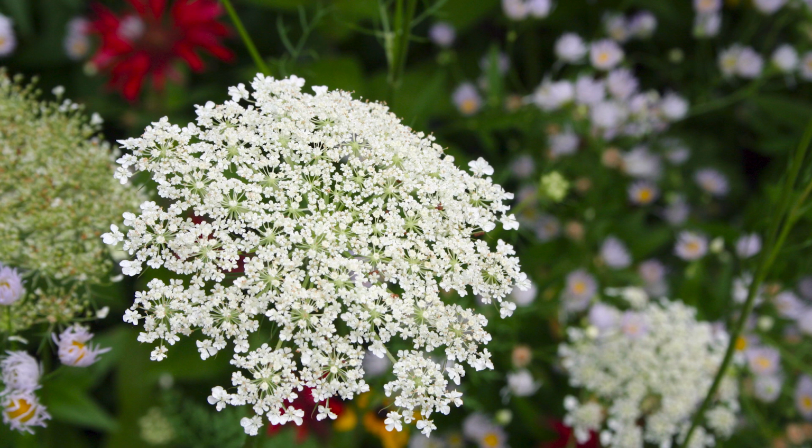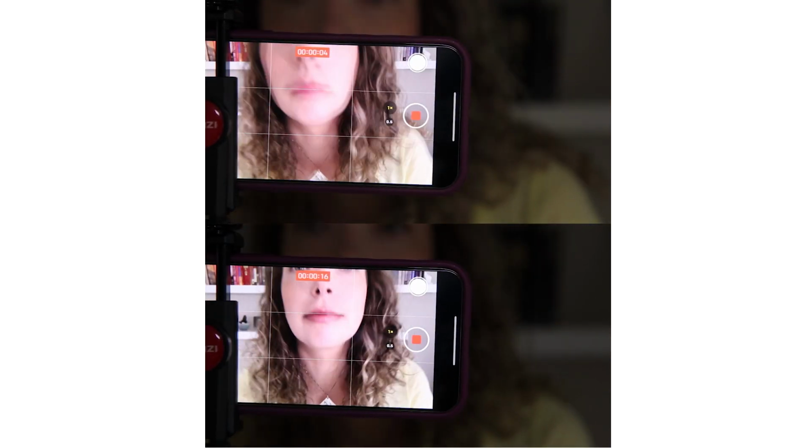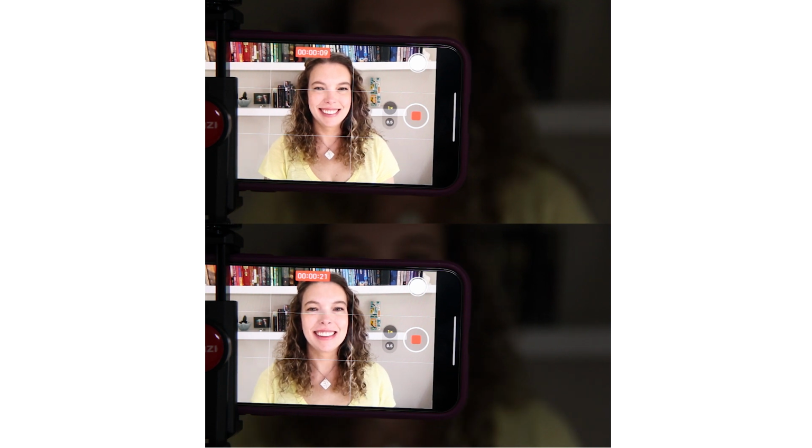Tip number 2, turn on grid lines in settings. In photography and videography, there's a composition rule called the rule of thirds. This says that if you place your subject in either the left or the right third of the frame, it will make for a more compelling image. So the grid lines will help remind you of that rule. Now, if you're using your camera to record yourself, then the grid lines will help make sure you're placing your face in exactly the same place every single time.